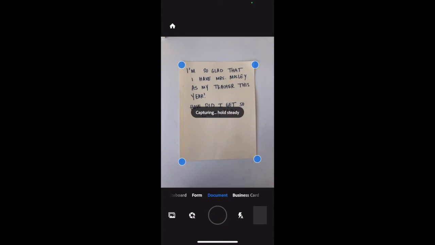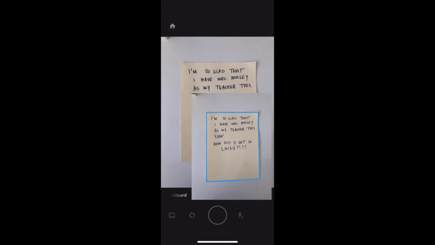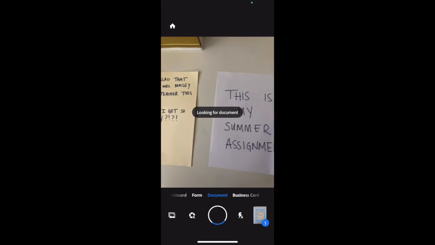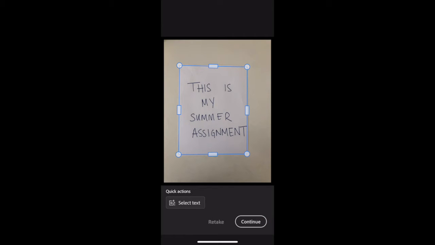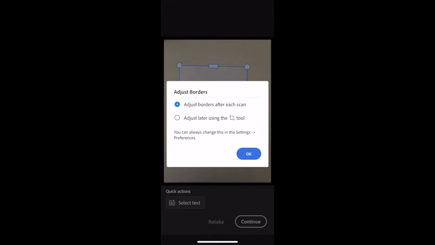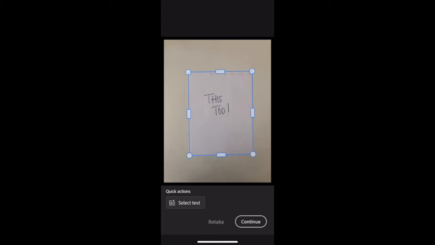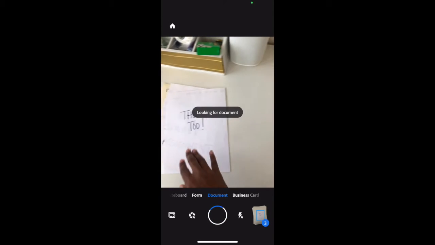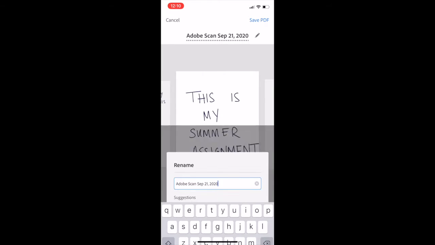You really just hold your camera over the document and it kind of takes a picture for you. I know it looks like it's taking a picture, but on the next page, after I'm done capturing all 3 pages, you'll see exactly what it looks like. So this is my summer assignment, and you can choose to adjust the borders afterward. And this would be maybe the next page of my summer assignment. And I click continue. And then once I'm done, I'm going to press where that 3 was. And this is what I see. These are the 3 documents.